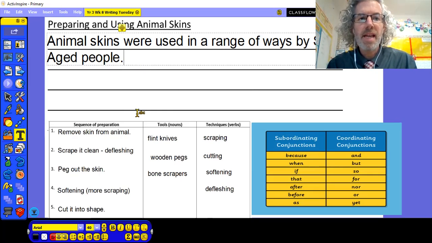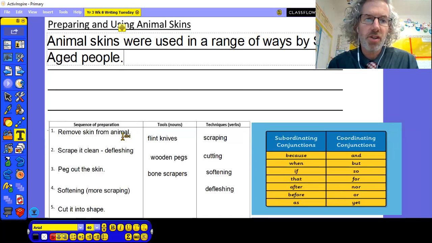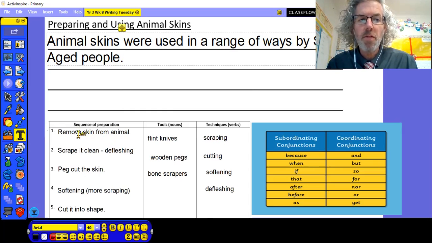Okay, now let's get into the sequencing. I think by talking through the sequencing, we're going to bring in our tools and our techniques, and I'm also going to want to use my conjunctions. But what I'm not going to do is write it as a set of instructions. I'm going to be reporting on what people used to do years ago. So it's very important that I write in the past tense. Now, some of these notes I've got here are not in the past tense. For example, remove skin from animal is in the present tense. So we're going to need to put it into the past. So keep thinking about, you are reporting about what happened thousands of years ago. So keep that in mind with every sentence you create.